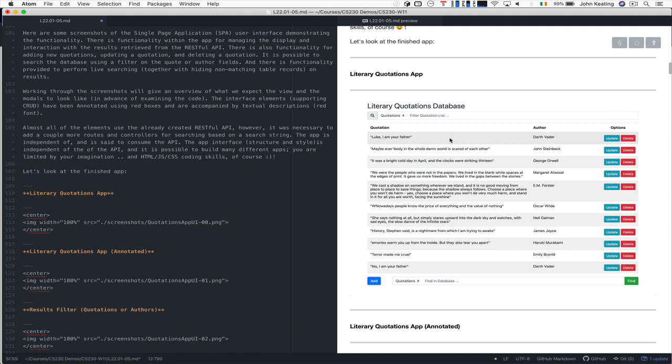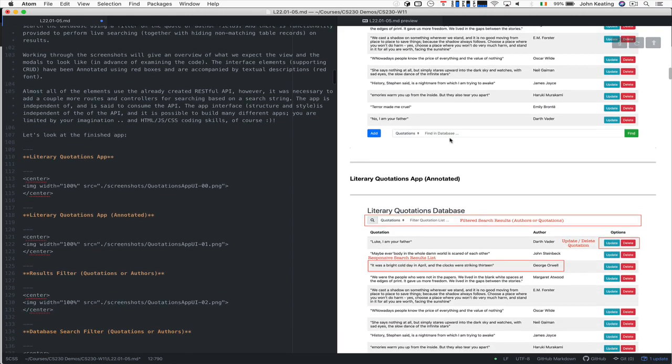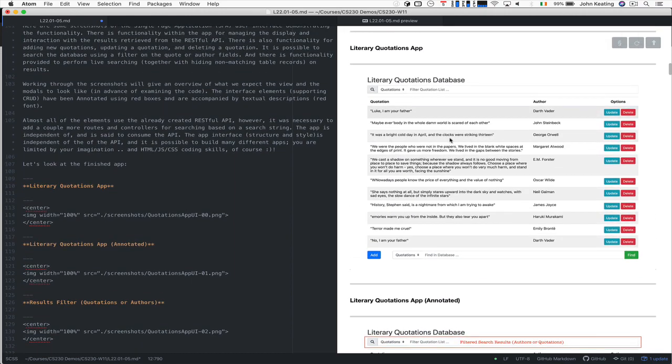It's quite nice. I think it's quite nice. It works well. And I mean, of course, this is only one user interface because of the fact that we're decoupling the user interface from the actual RESTful API.